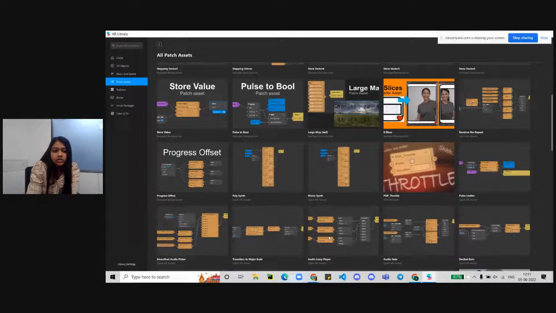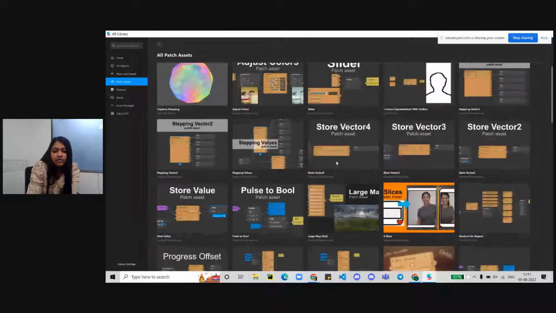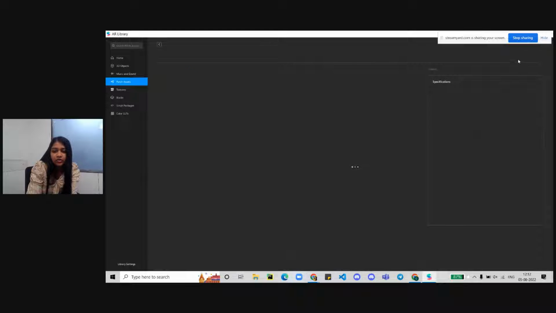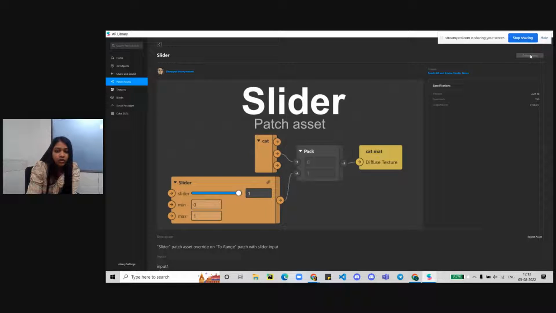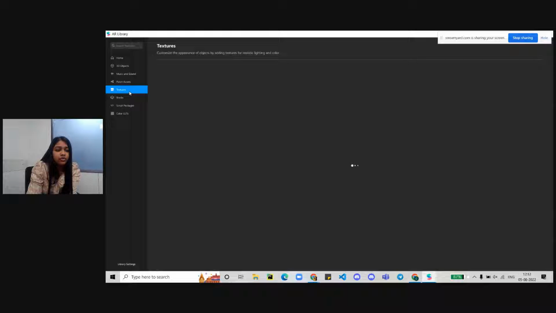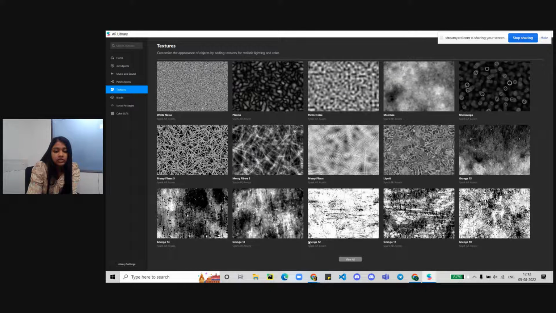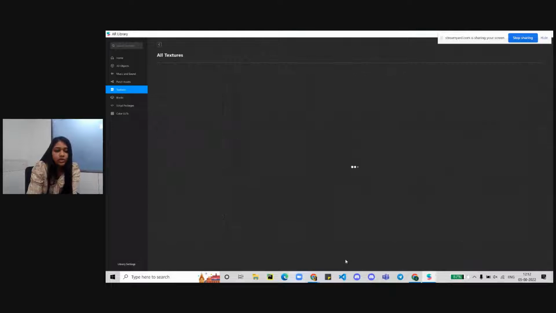Yeah, so this has to be done. For example, if you want a slider patch, it's very easy to do. You just need to click on this and click on import free, and your patch would be downloaded and added to your effect. Apart from that, when you go to the textures, there are various textures available. You can choose any that you want.